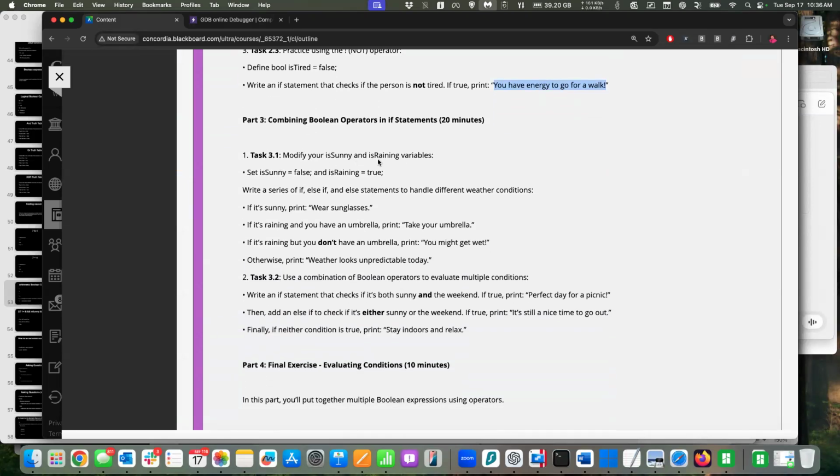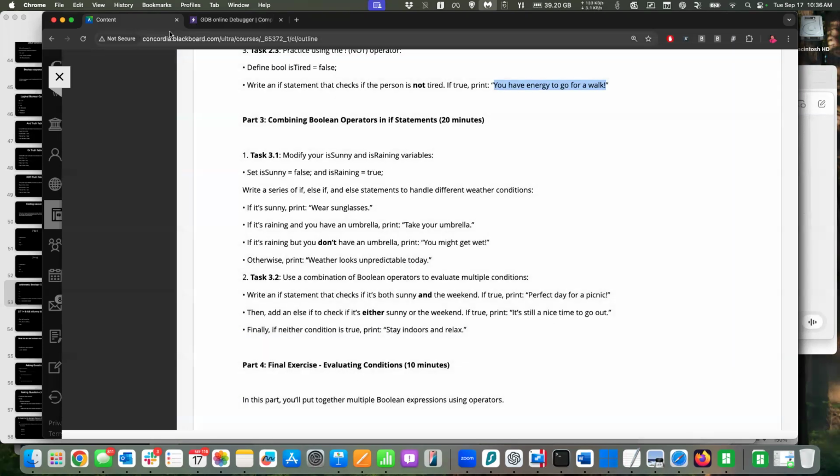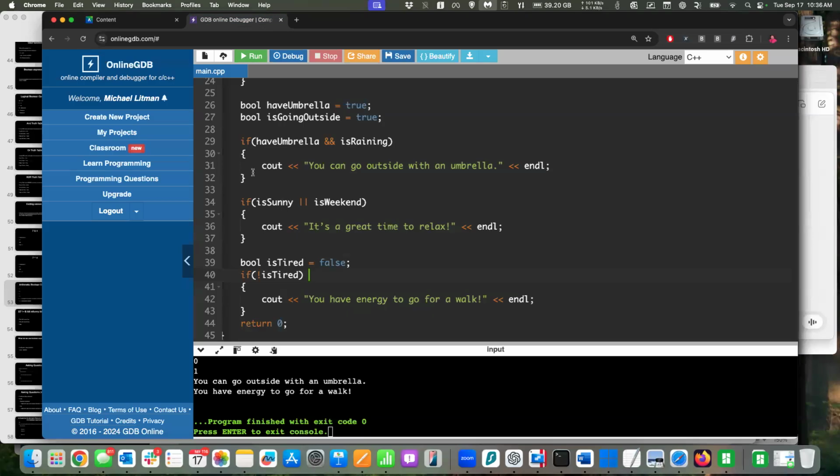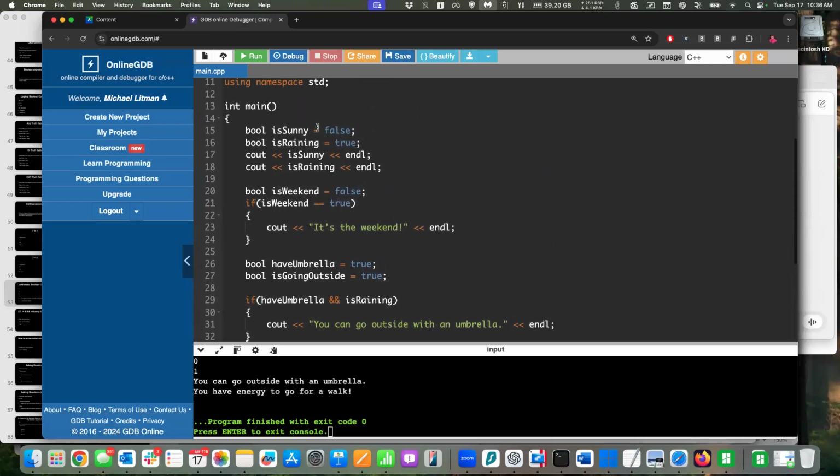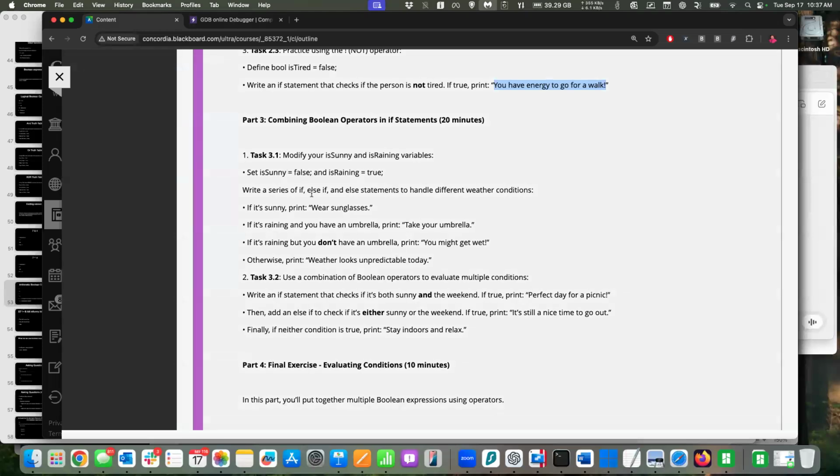Okay. Modify your is sunny and is raining variables. We want to set is sunny to false and is raining to true. So let's go back there. Here, is sunny to false, is raining to true. So we were testing it, so we've already switched it to what it wanted us to switch it to. All right. Write a series of if, else if, and else statements. Else if is a good one to talk about for a second too. That's related to his question about the curly braces.